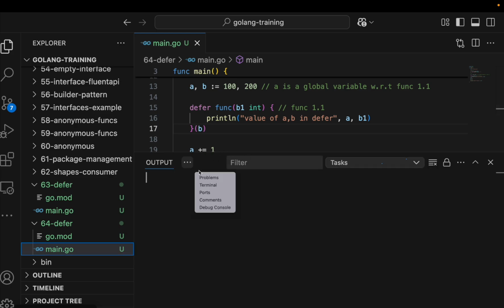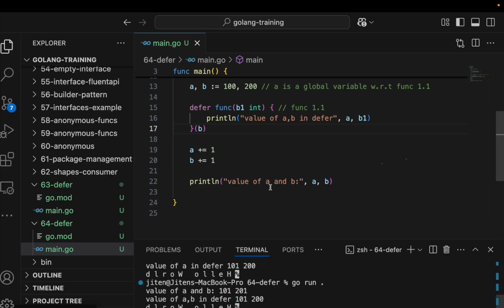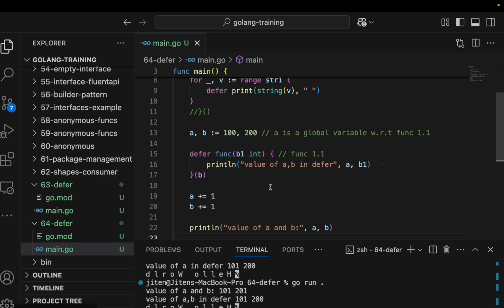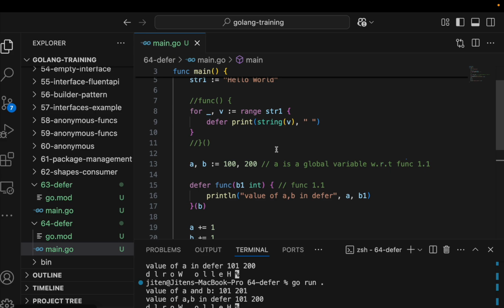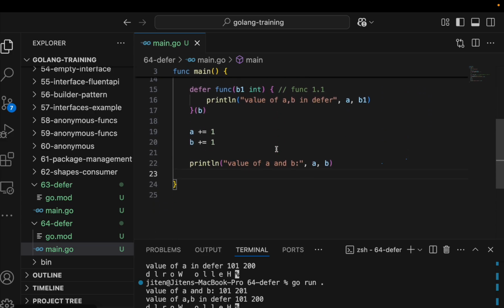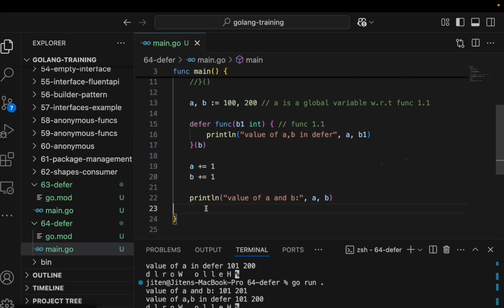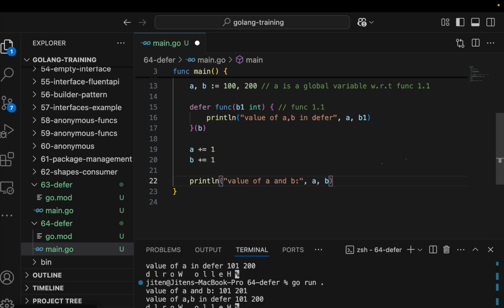Just to summarize, defer defers the execution to the end of the caller. That means if the caller is main, it's the end of main; if the caller is something else like function 1, then the defer is with respect to its caller. All the defers are called 100% unless it's a fatal. I will explain about fatal. Fatal means your application is completely crashed. You don't expect defer then, but panic is normally a kind of error.